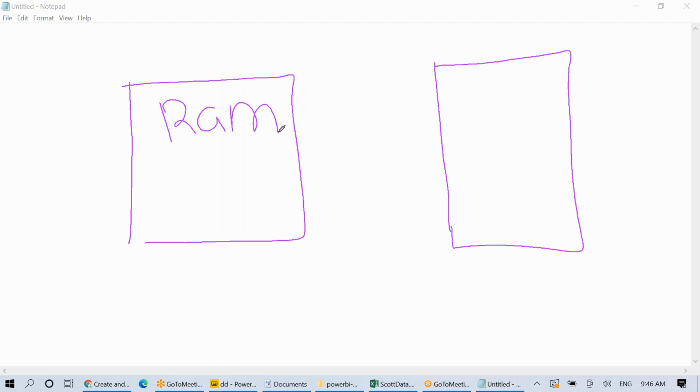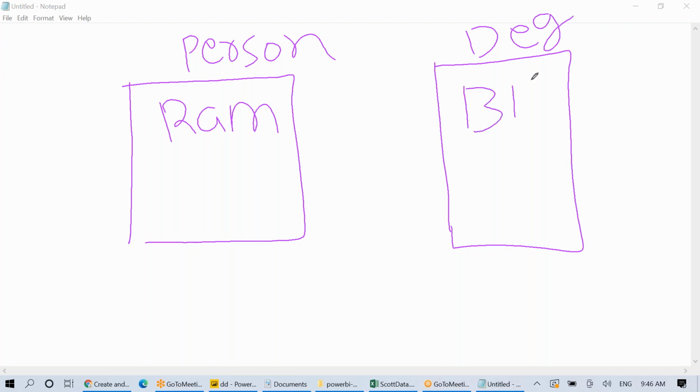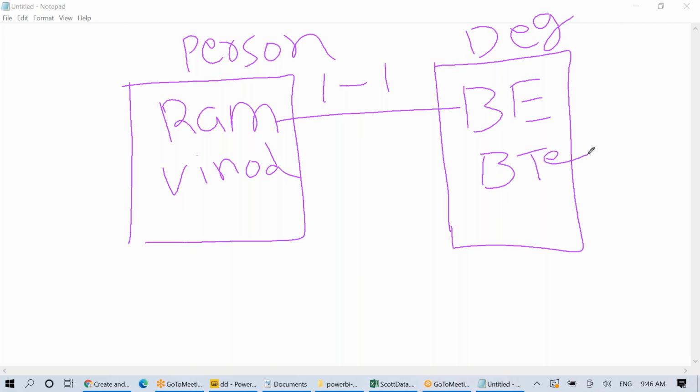Okay, this is a person table, let us assume, and this is the degrees table. Ram studied, let us say, BE, and we have a one-to-one mapping. So you decided today it is a one-to-one relationship. And Vinod also studied here, let us say BTech. This is also a one-to-one relationship.